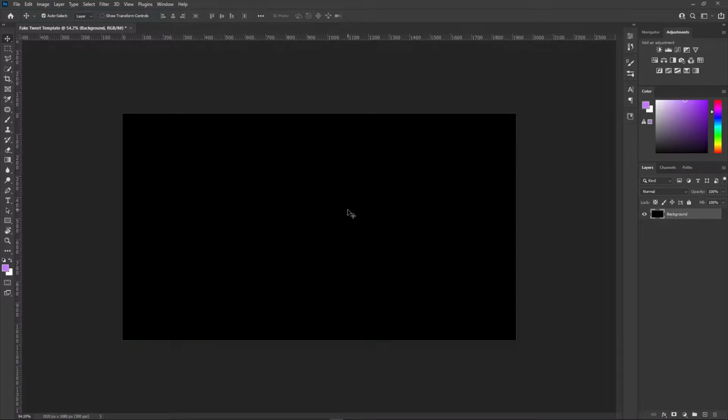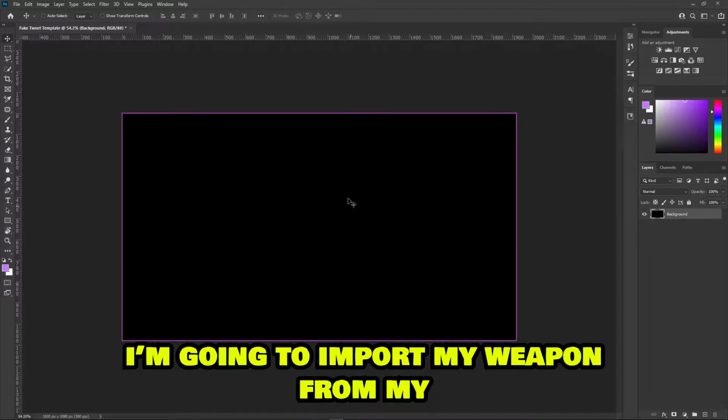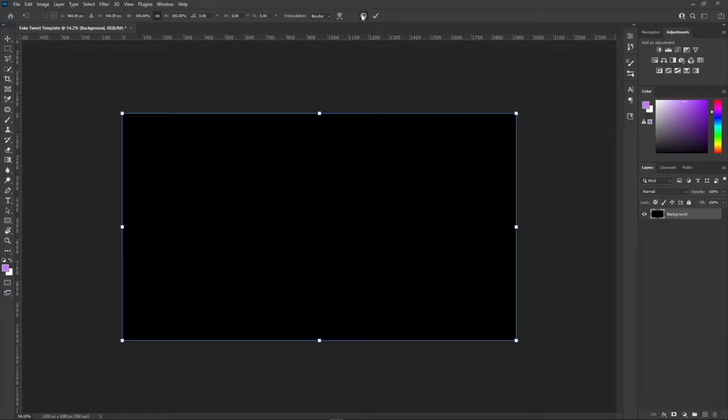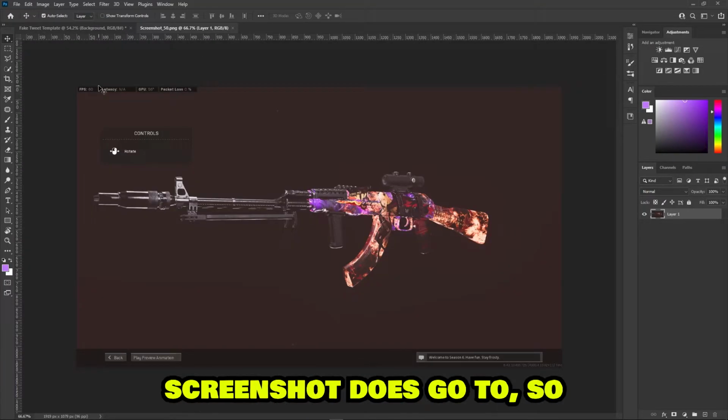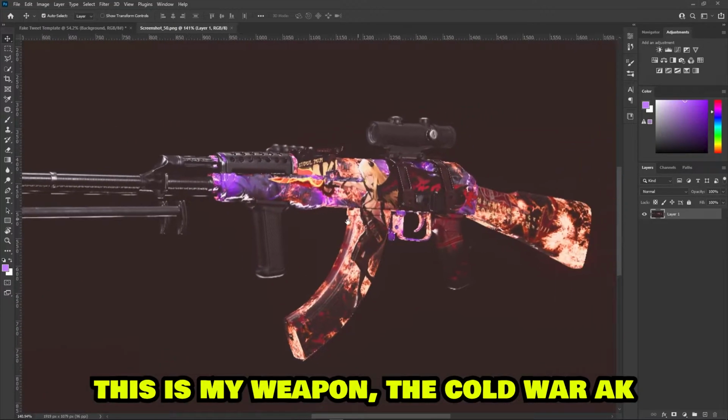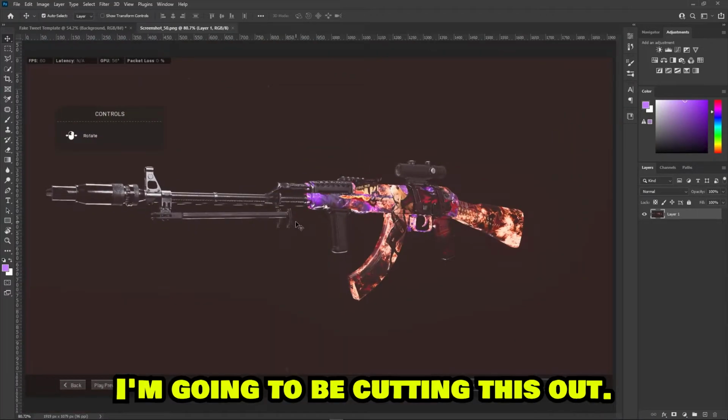After titling it background, I'm going to import my weapon from my downloads, which is usually where the screenshot goes to. So we can see right here, this is my weapon. This is my Cold War AK. I'm going to be cutting this out.